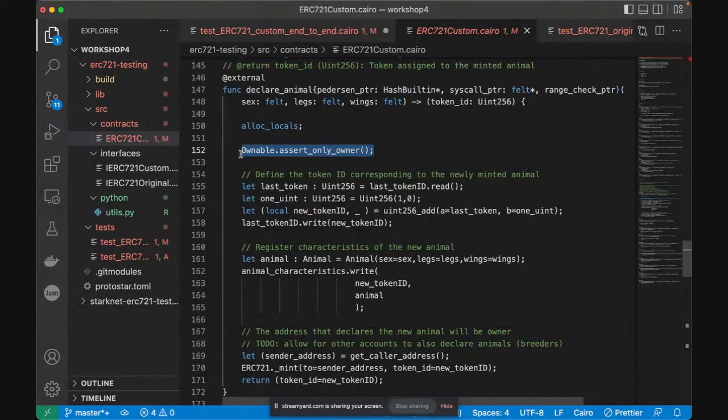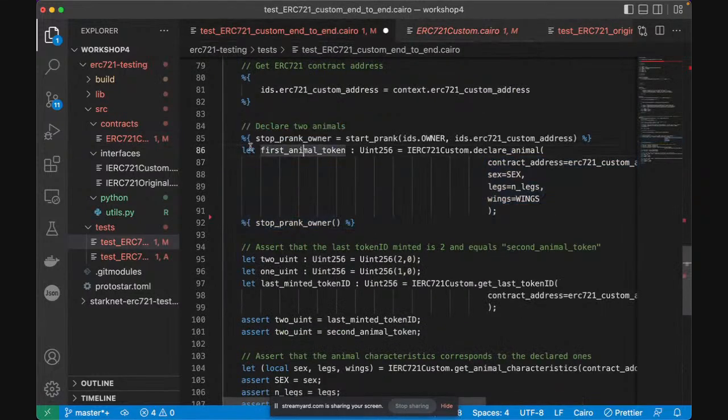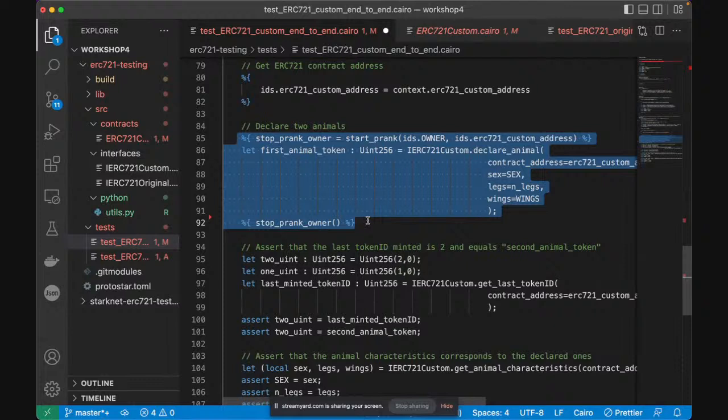So it's checking if we are the owners. If we didn't use the start prank cheat code here, it wouldn't be able to see that we are the owners, so we wouldn't be able to test the declare animal part. This is very interesting. For example, in the next part of this automated workshop, the ERC721, you actually have to create a list of persons, of accounts that are able to mint and declare animals.